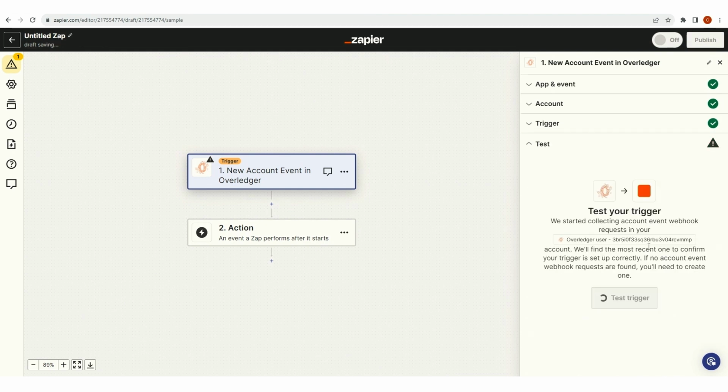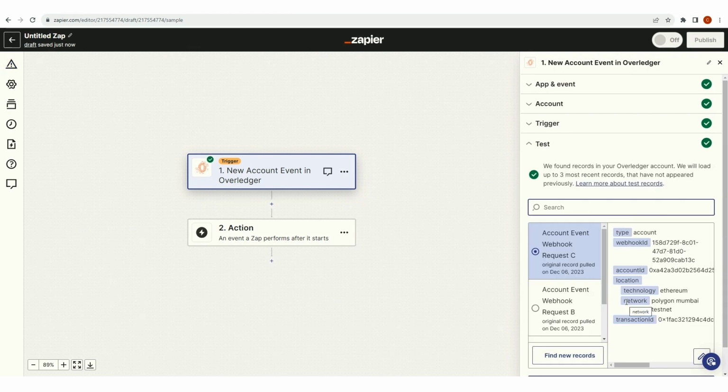We then need to test the trigger. What that will do is test to make sure the trigger endpoint works. It'll generate some sample data, and you'll see there, this is the sort of event data you will receive. We will be using some of this later in our action.